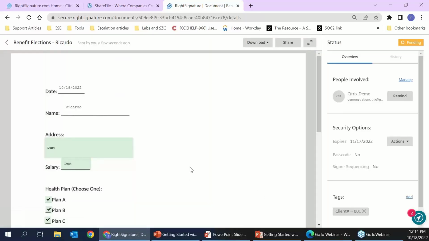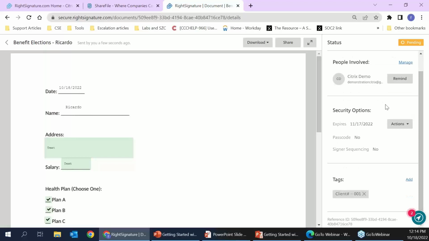And now he's going to walk through how to sign that document. Well, actually, before that, real quick, I just wanted to go over, if for whatever reason somebody doesn't get the email initially, or it's been a little while and you haven't heard back from them, you can send them a reminder email here on the right sidebar, and that'll send the email to them again. All right, Ricardo, go ahead and show us how to sign.